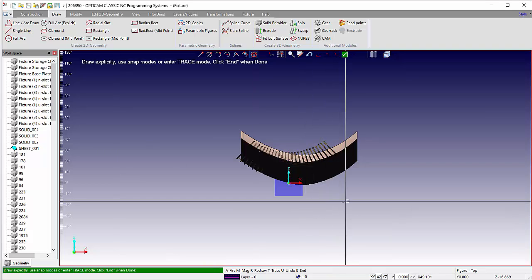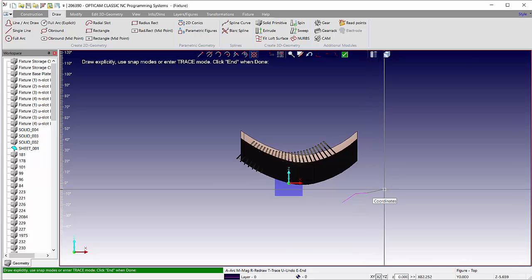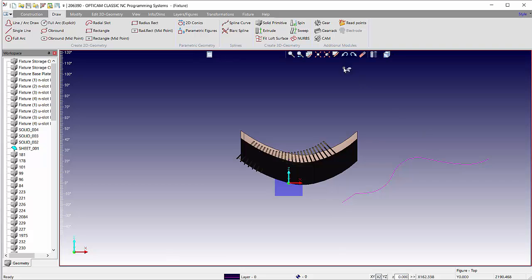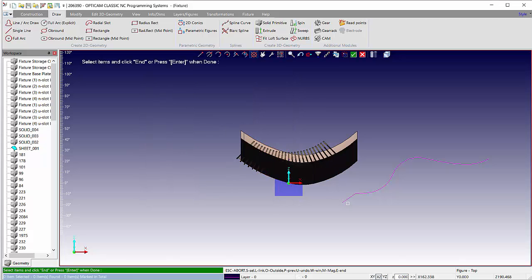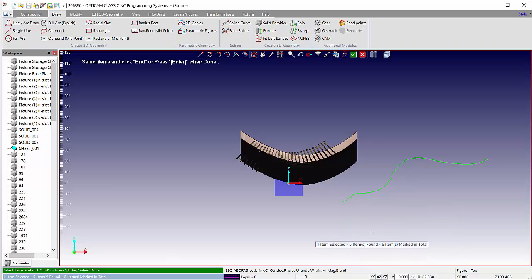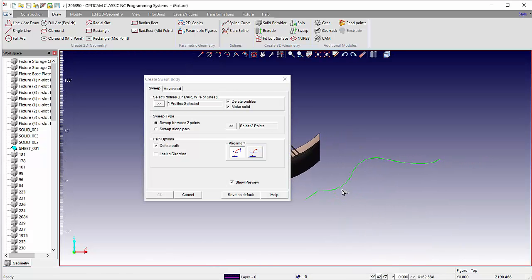I can just click here, and I can explicitly type values in. I can go to arc mode, etc. And once I'm happy with my profile shape, press enter. Go to draw, sweep, select my profile, which is this one. Link it. Press enter. And then I may decide I just want to go a 10-inch sweep.